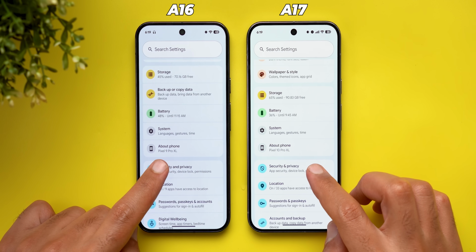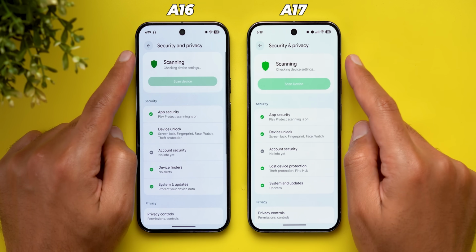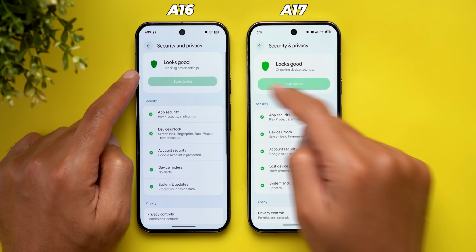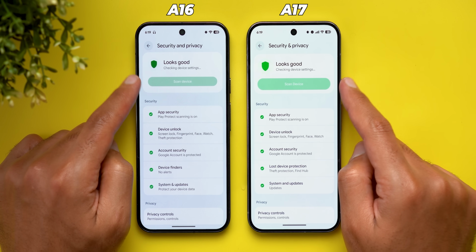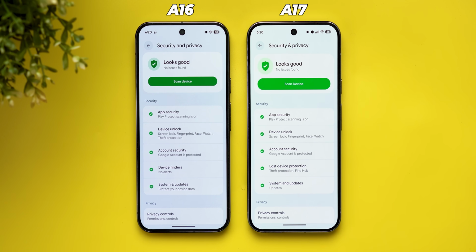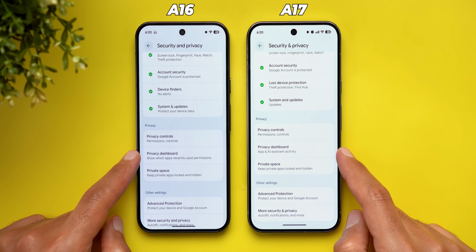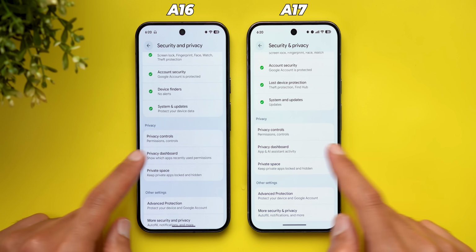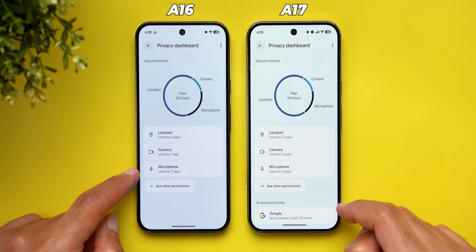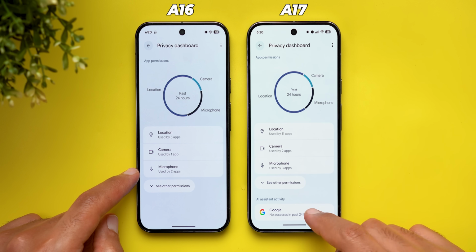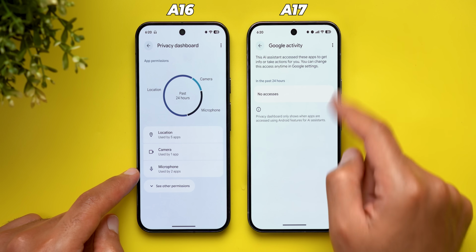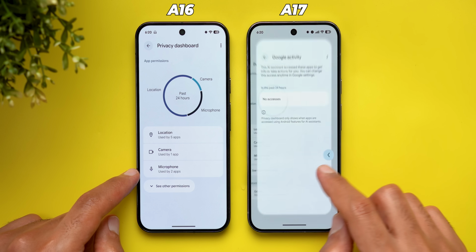Now let's move to security and privacy. The first change you will see is the redesigned icon and bigger scan device button. And when you scroll down a bit to the privacy dashboard, you will see a brand new description that says app and AI assistant activity. And when you go inside, you will see a separate section for the AI assistant activity and it says Google. And as you see, it says here, no access.